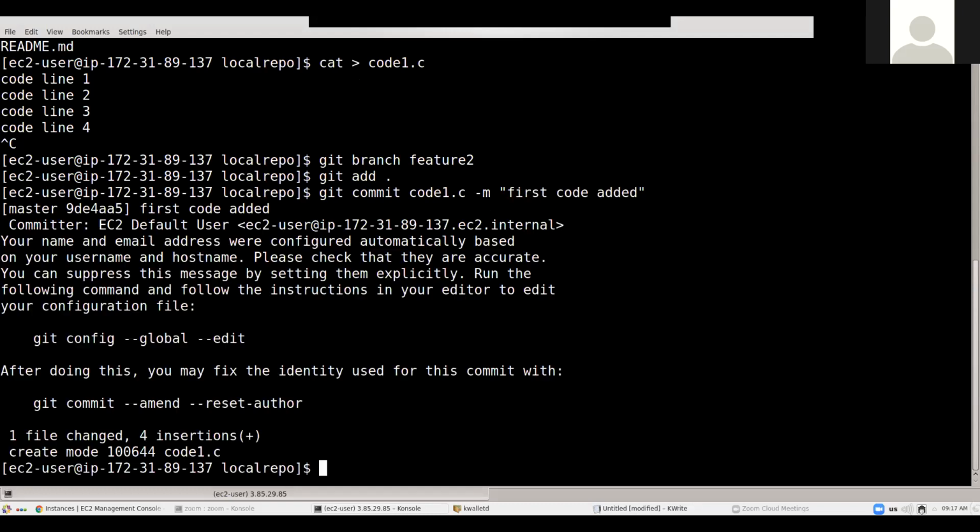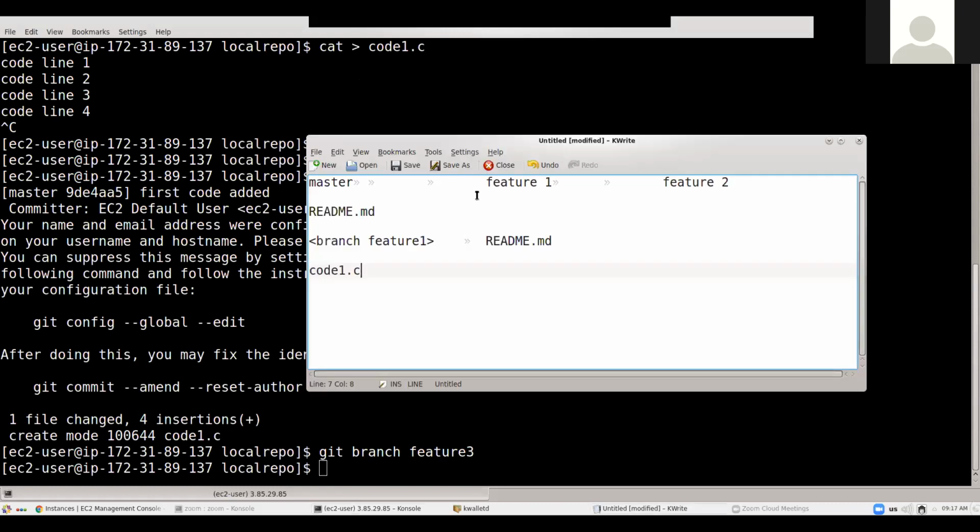Okay, right. So now go for creating a new branch. Git branch feature, let's say 3, for example. All right, so now this makes sense. Instead of feature 2, just forget about feature 2, let's call it feature 3. So code1.c I had, which I committed, and then I again went for branching out to feature 3.